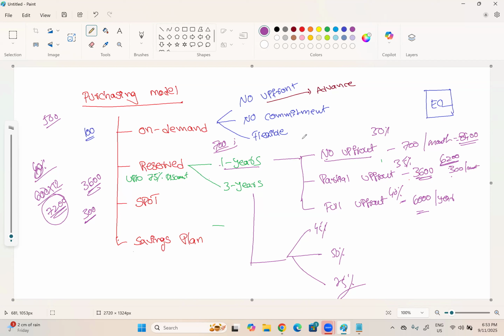Now, savings plan. It is somewhat related to the reserved instance. In the reserved instance, we are giving the commitment per server. If I create one server, I will use that server for 1 year or so. In the savings plan, how it works is, it's purely on the compute capacity.